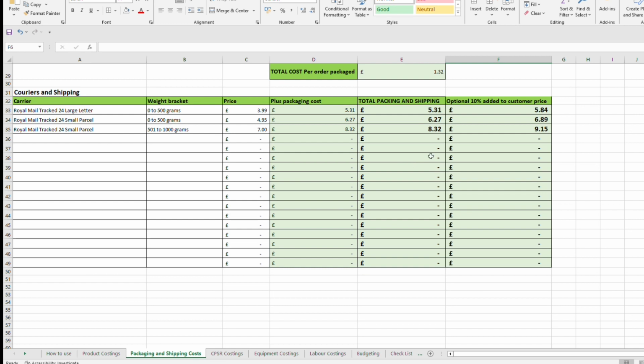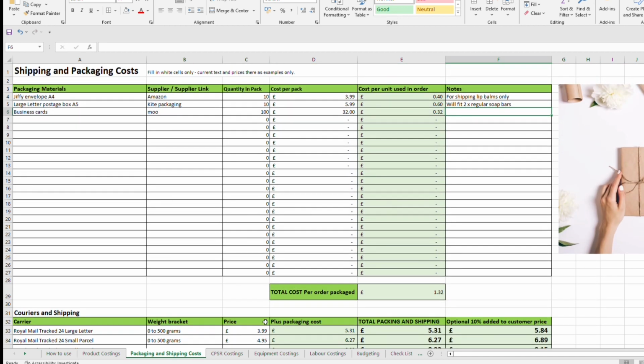But this column here is what it's actually costing you to package and ship a single order. And this is obviously average, because each order is going to perhaps have a bigger box or more void fill or whatever. So you're taking this as a general average, which is why it's always good to add that little 10% margin on, because it just covers for fluctuations. So that's where you can get your packaging and shipping cost from.